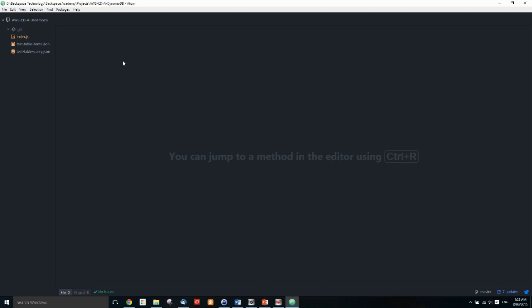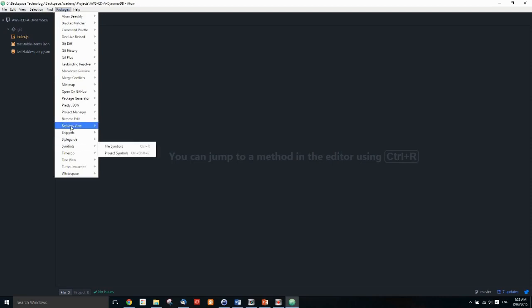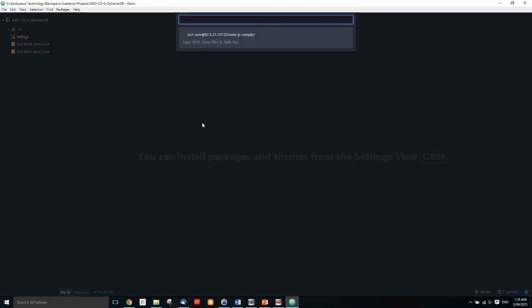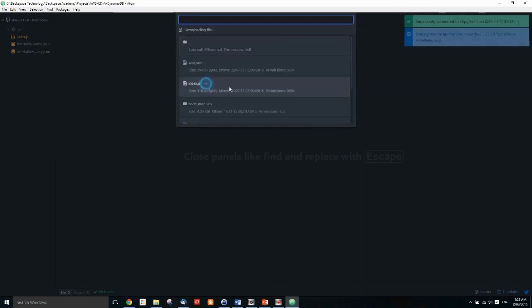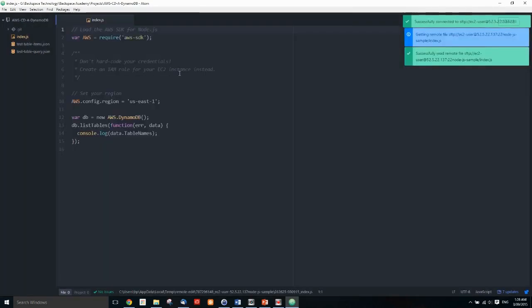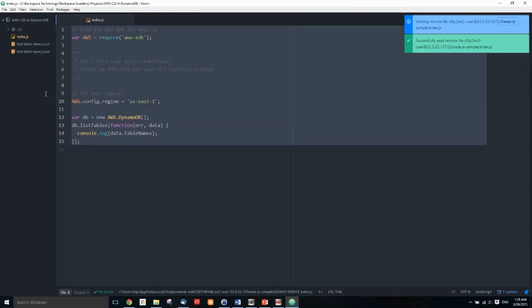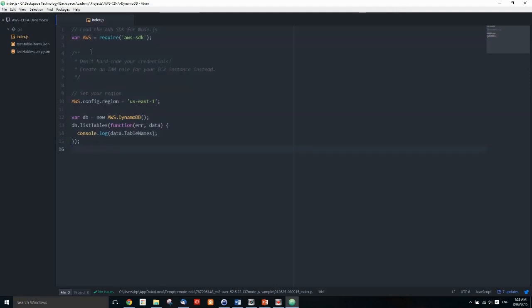And what we do now is we just go into Packages, Remote Edit, and we browse our hosts, and we select our host from the list. So once we've connected in, we'll select our index.js file. Okay, select that index.js. So what you'll need to do now is to grab all this, delete it all, and put the code that is in the lab notes. So this code is actually correct now because I've already done this before. So I'll just go through this.